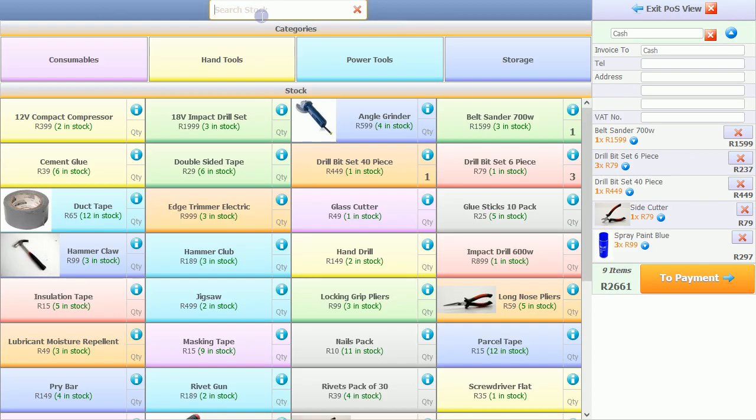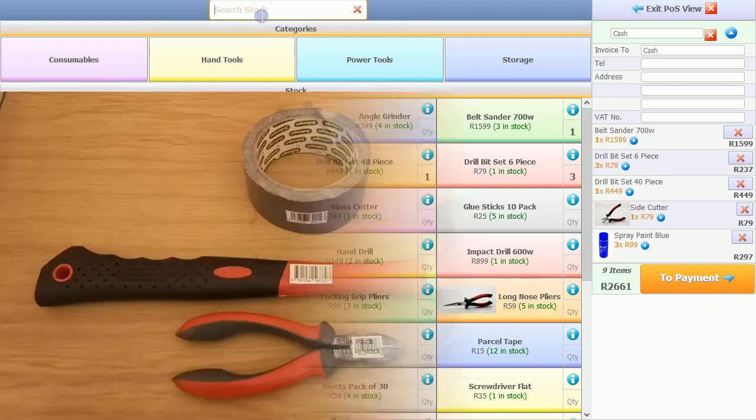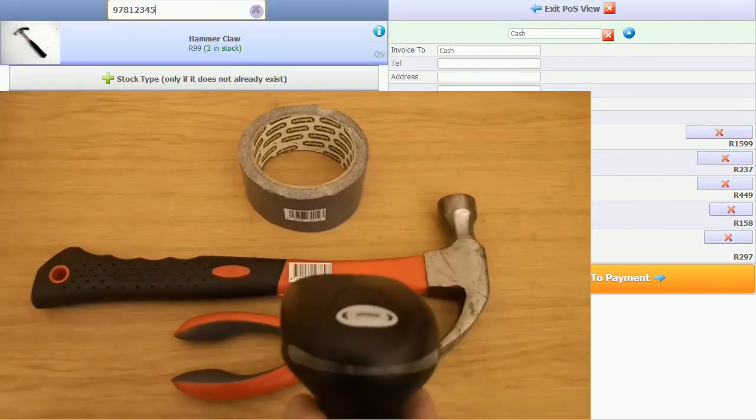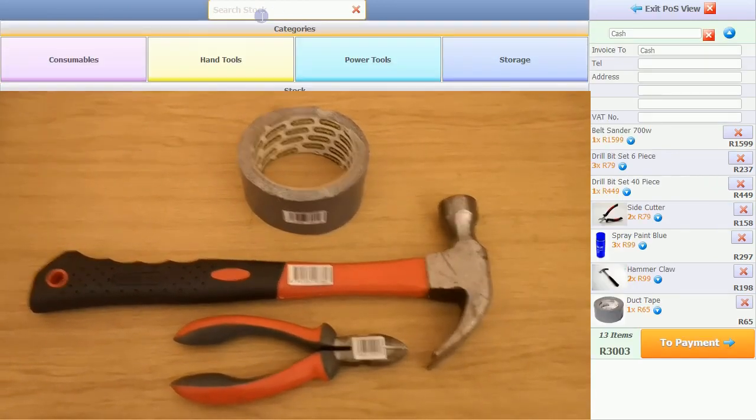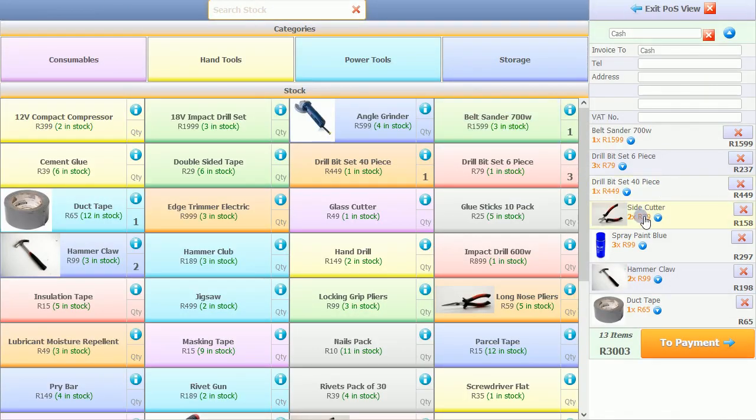Both the classic view and the point of sale view are barcode scanner friendly. I'm going to scan 3 items now. As you can see, the side cutter went up to 2 in quantity since I already had 1 in the list.